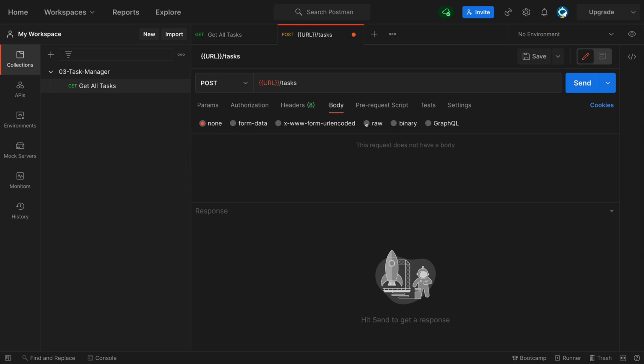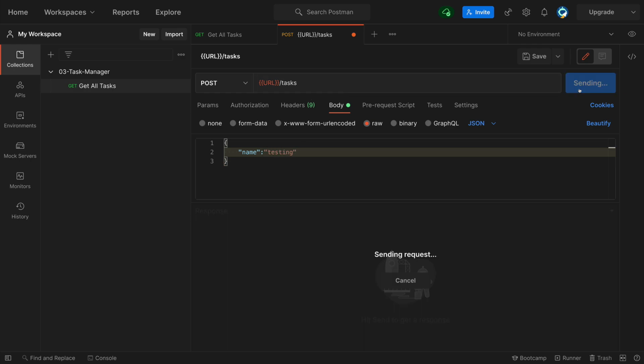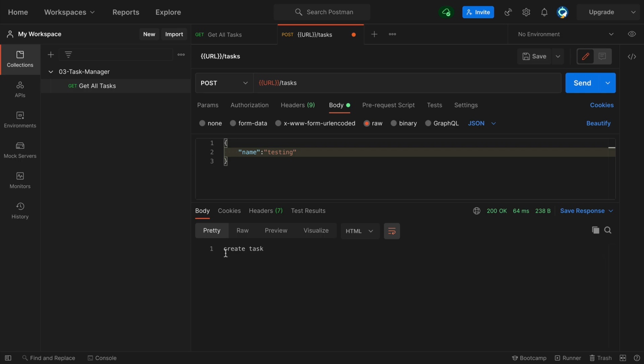Then we're looking for the raw. And of course, we're not looking for text. We're looking for the JSON. We just need to make sure that we use the correct syntax. And in this case, I'll say name, and that will be equal to testing. And we just click on send. And if we can see create task, we are in good shape.